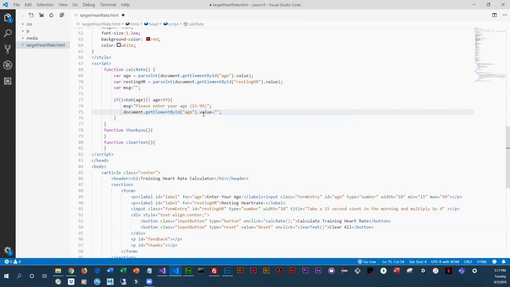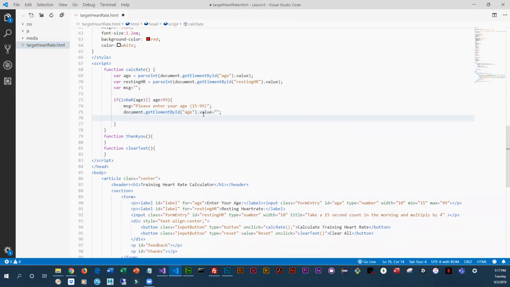Okay, so they entered the wrong thing. Now we're blanking it out. Okay, and because this was a problem, we are also going to set the focus to that age box. So this is very similar to what we just did. So I'm going to copy a portion of that and set the focus. And focus is a function, which is why it's got a left and right parenthesis after it. Okay, so that's checking age. So if either one of these is true, it's going to execute all of that.